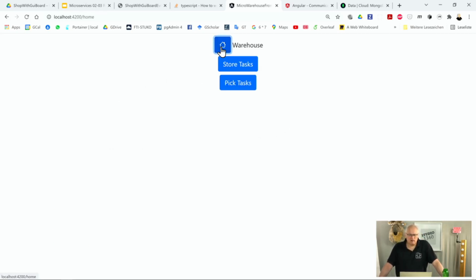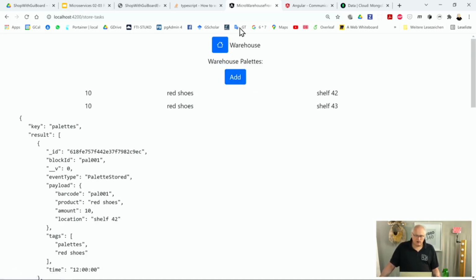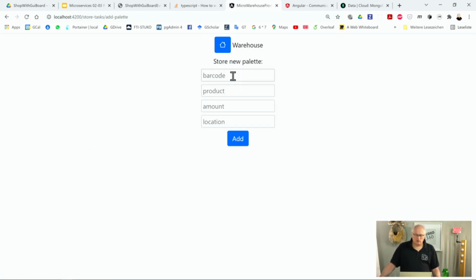You see here, if you go for the warehouse, you have the choice to do store tasks or pick tasks. If you do store tasks, you go nowhere. Yes, here we are. You see two pairs of red shoes in shelf 42 and 43, and then you can go for the add, and then you can actually send something.